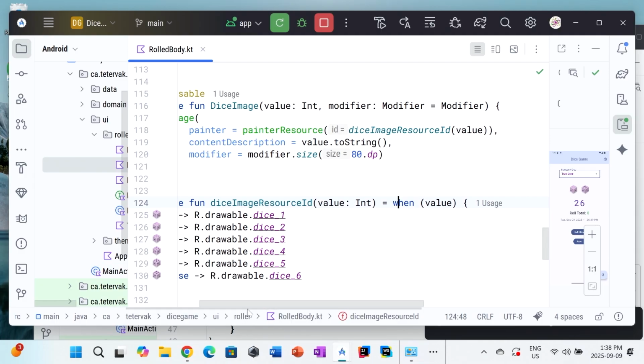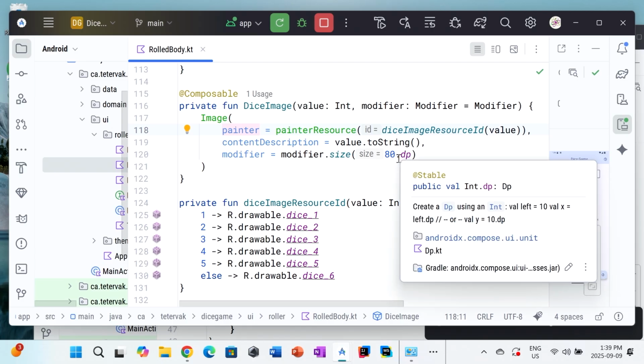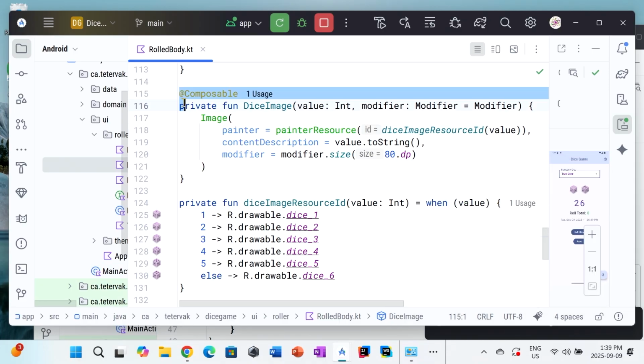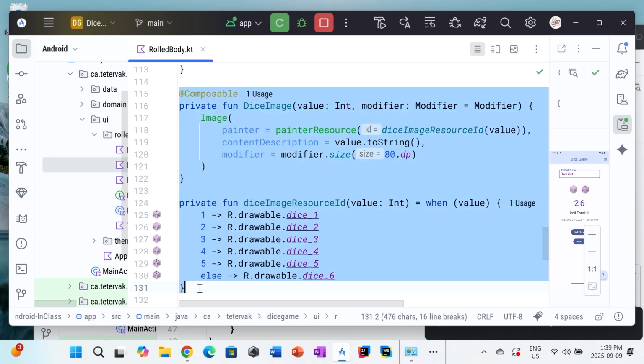So I need this one, and I need actual function call for this. So in my code, I will call dice image for the integer. This is default modifier to insert that image. So I need this too. Painter is using a resource ID to display this image. Content description is for screen readers. This is for size of the image, so it is not huge. So it is a reasonable size. Okay? So I need this too. Obviously, this is kind of tedious to remember. So this is why I'm copying it.